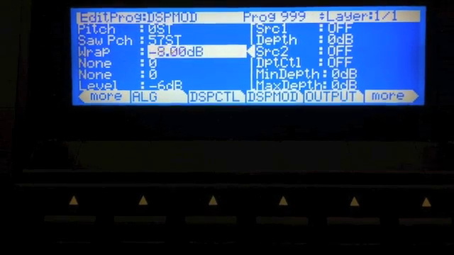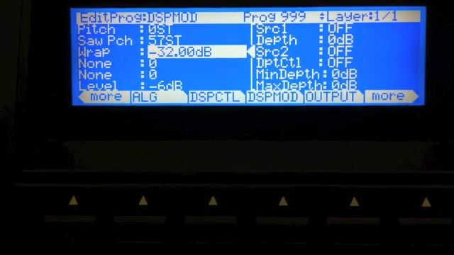And let's start at minus 32 dB, and I'm just going to scroll through the values here with the mod wheel and play a note. So we'll play C4 and scroll. Turn this up a little bit. Oh, I kind of like that one. So let's go ahead and we'll pick that one for now.